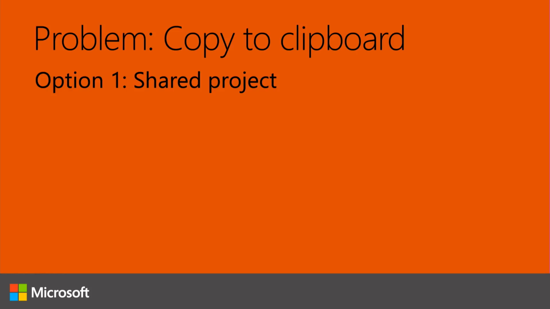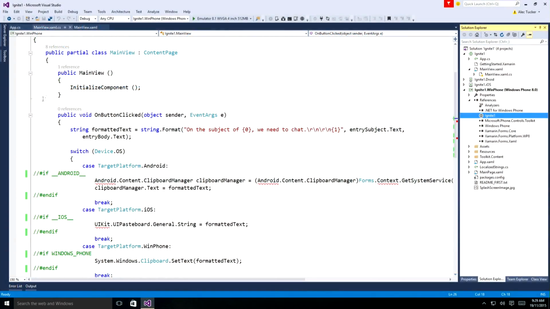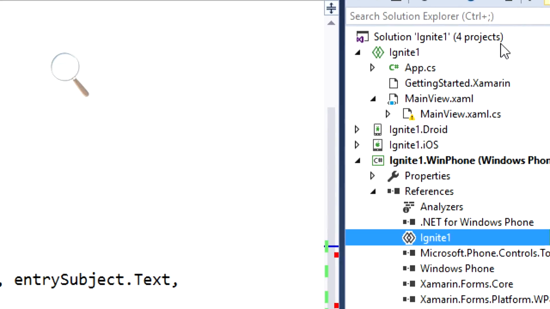Okay, this is where I dive over to some code. So the first thing I'll point out here, if I zoom into that, is this project structure. So this is using a shared project that will contain the cross-platform code. And then I have a project for Android, one for iOS, one for Windows Phone. And you can see here in the reference, I've got a reference to the shared project. So that all gets brought in at compile time.